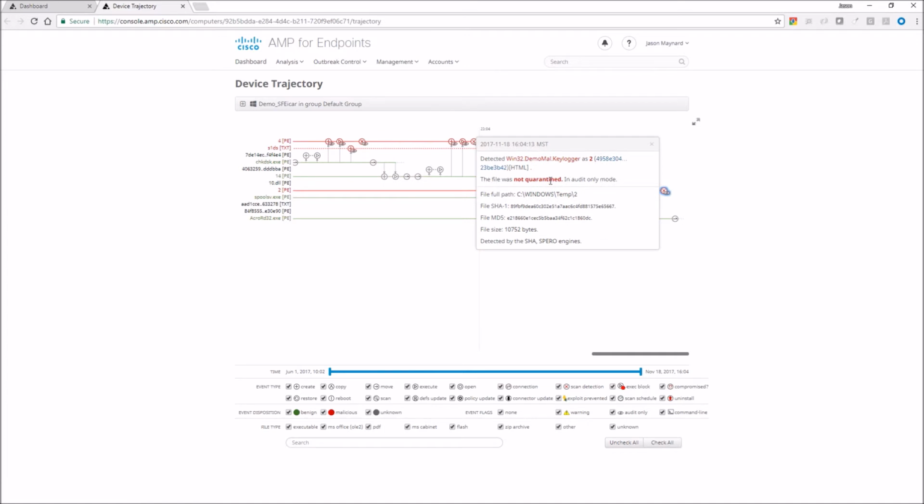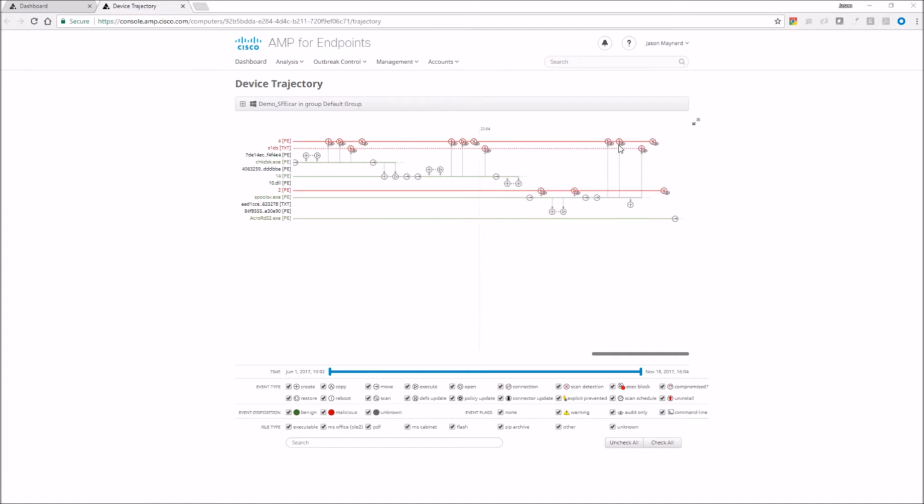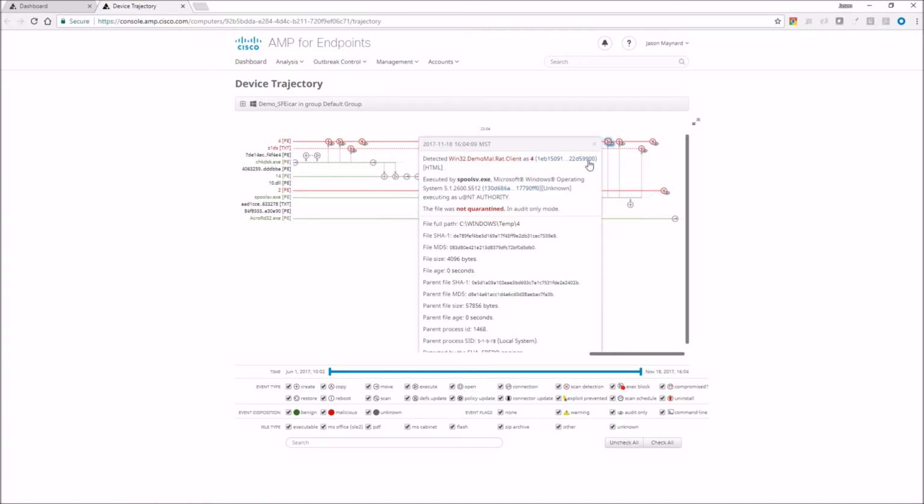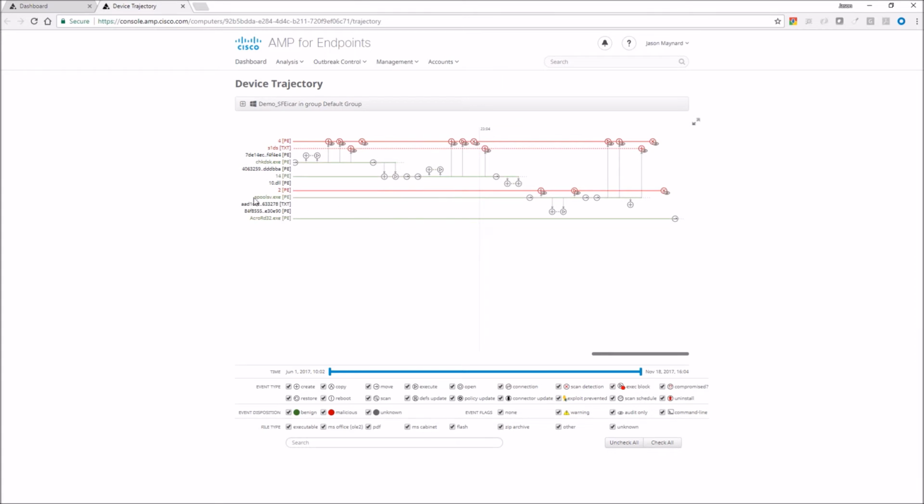And what we'll find is the remote access Trojan has really the same symptom, right, as executed by Spools V, right? So something's going on with Spools V. Let's have a look here. We know and we can see that it's clean at this point.